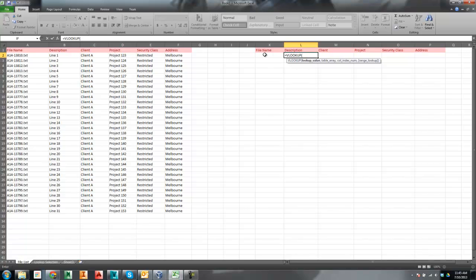We want to look up this column here, so that cell there, and then we're going to select our table array just by selecting all the files like that. Then this is the next column across. Because in my array I've selected A, B, C, D, E, and F, column 2 would be the description. Column 1 would be the file name, which we're not looking to extract. We're only looking to extract the metadata, which starts from column 2.